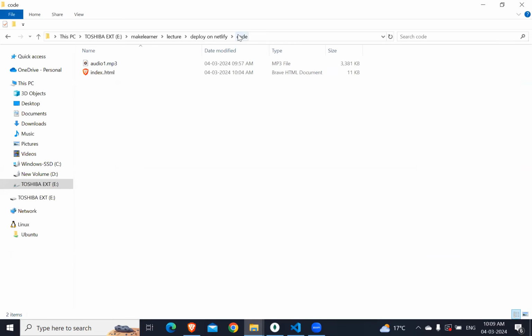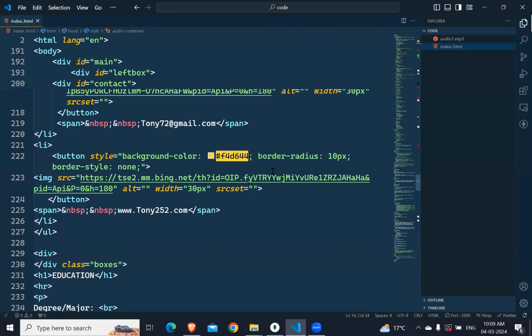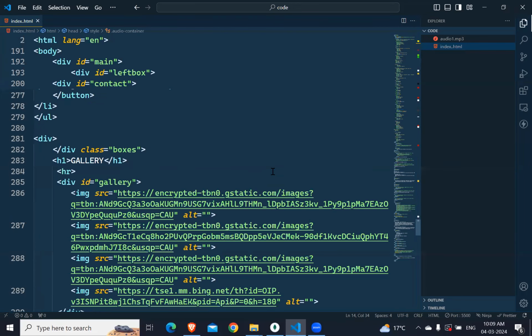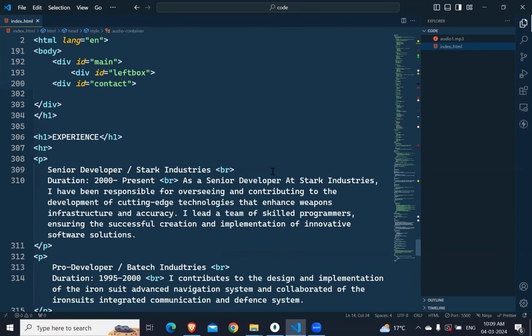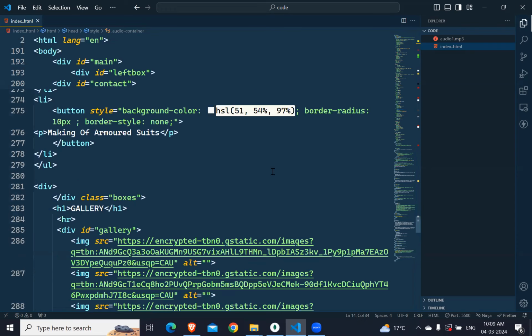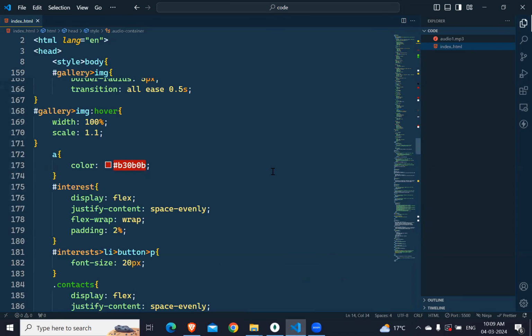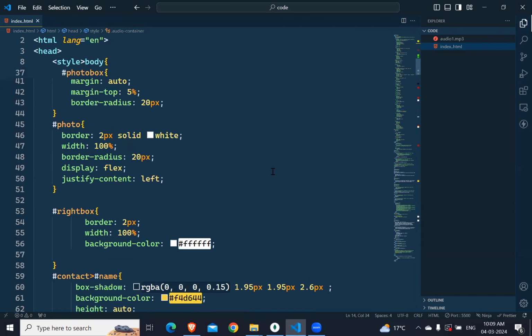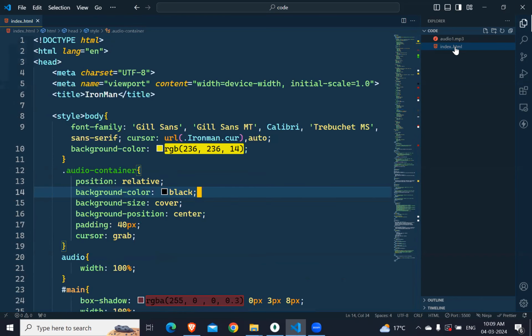I have one folder called code. In this folder, I have index.html and an audio file available. In VS Code, you can see it this way. There is the code, and I'm going to deploy it so that I can show you how to deploy your website on Netlify. There is one index.html and an audio file.